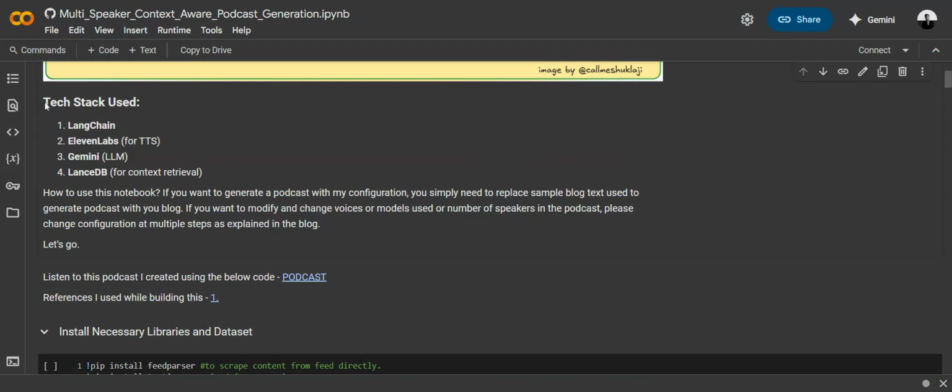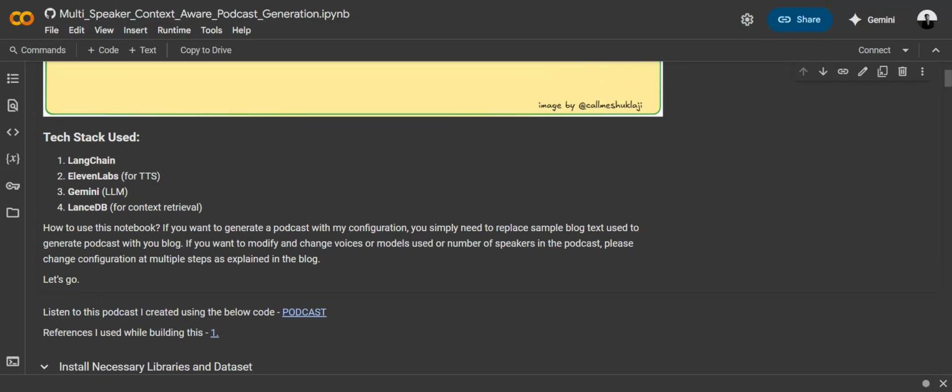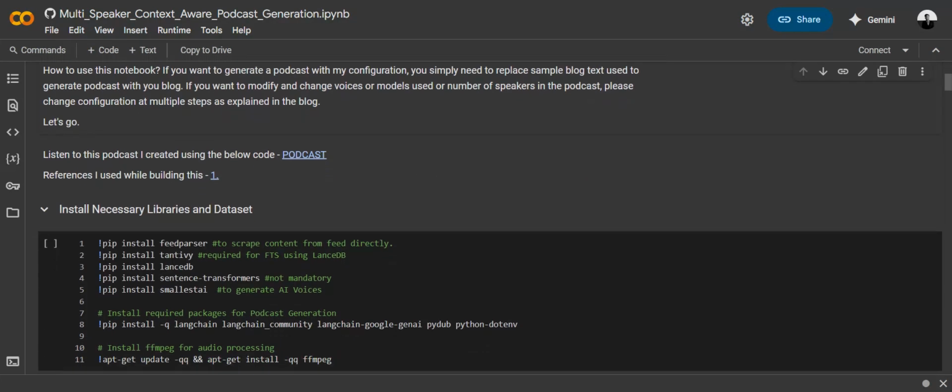The tech stack that I have used here is LangChain, 11 Labs for AI audio, Gemini for LLM, to create the script out of those podcasts, and then LanceDB as a vector tool for my context retrieval about my previous blogs. By context retrieval, that means the model should know that I've written something on the same topic or on a similar topic earlier also. So it is important that it has some context about my previous blogs. So I've created a vector database and stored everything in that. So that's how the whole process looks.